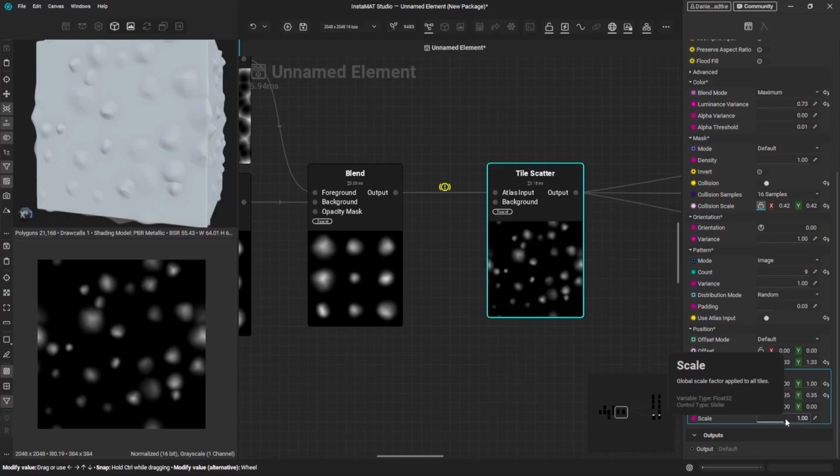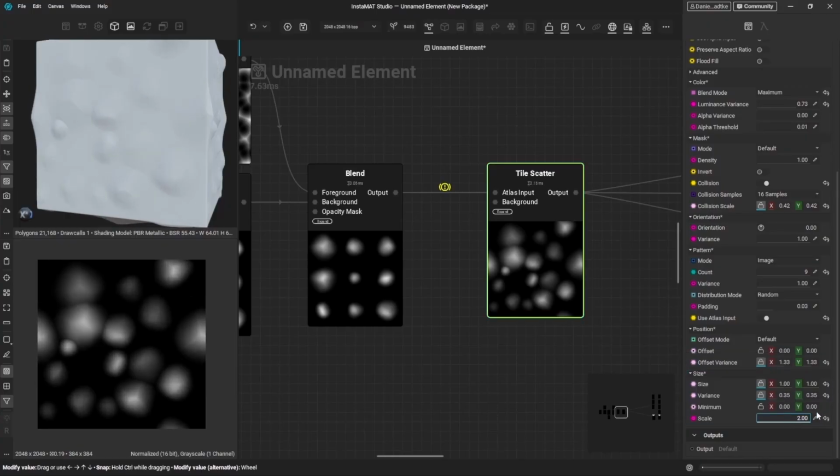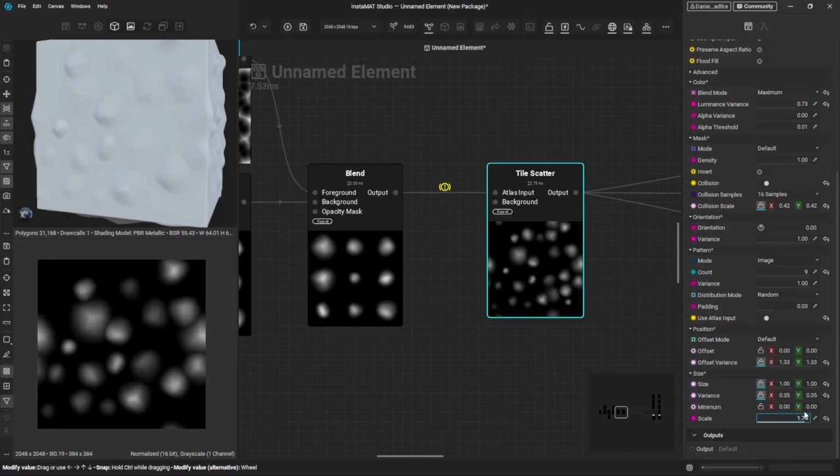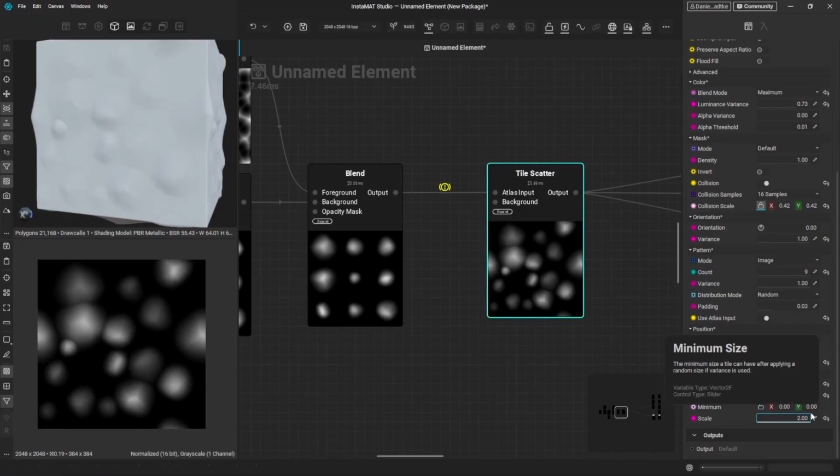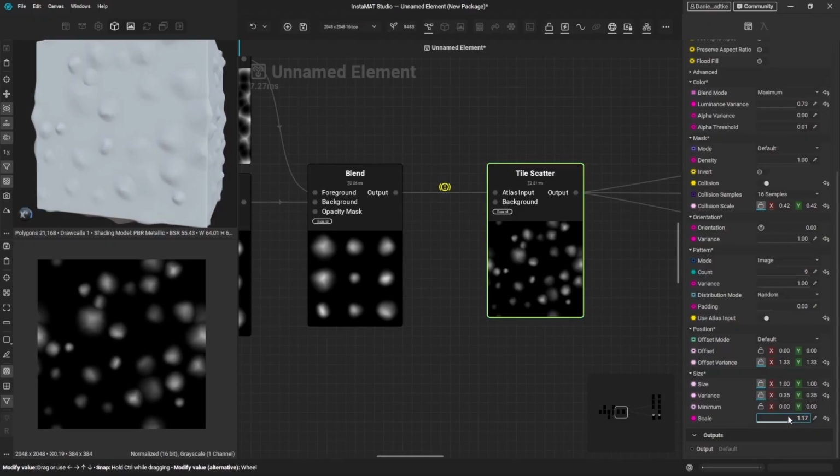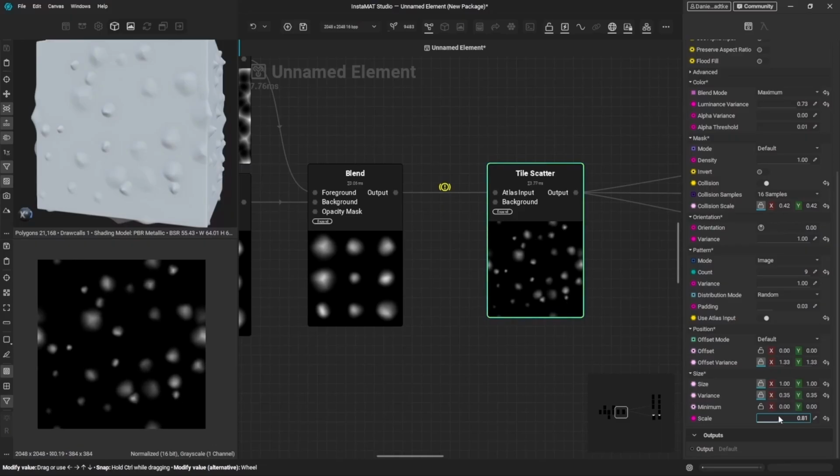This will basically change the scale of your rocks globally. And as you can see, the collision is still working. So as soon as they touch too much, they disappear. So let's find a nice value. This looks good. And in case I have too many rocks and I want to have fewer, I can also go to mask and adjust the density.